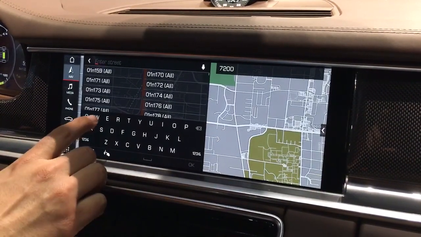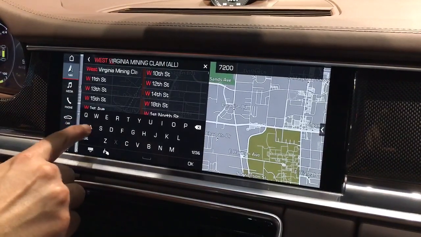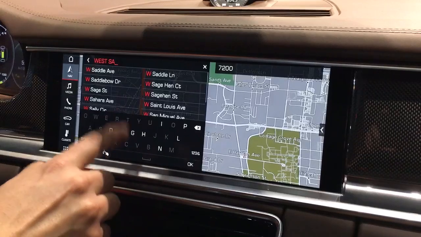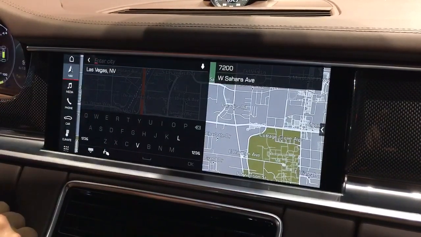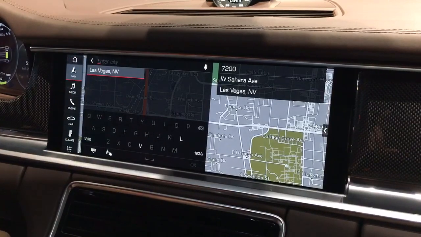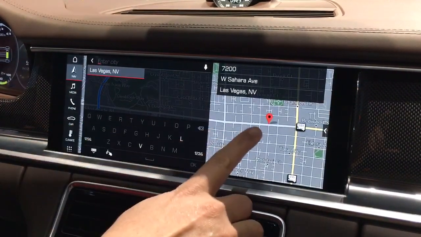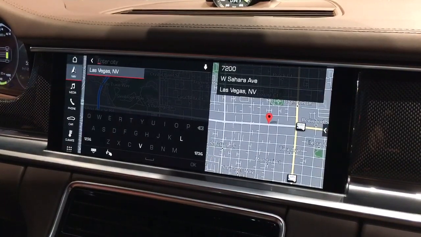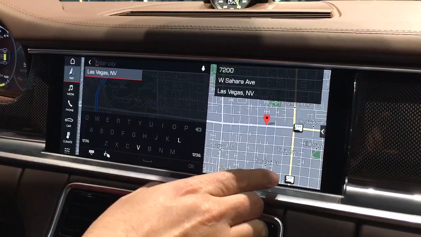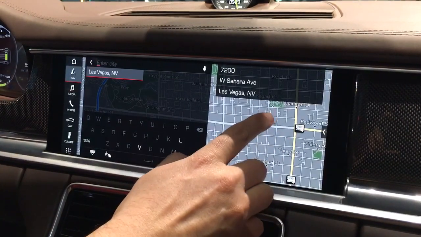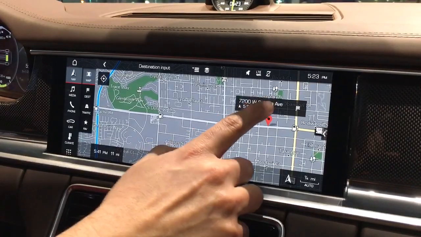Okay, street is West Sahara, West Sahara, Las Vegas, Nevada. Okay, it's going to come up with the picture over there showing where West Sahara is at, which is correct, on Sahara and Rainbow. We're going to click on our address, 5.5 miles away.